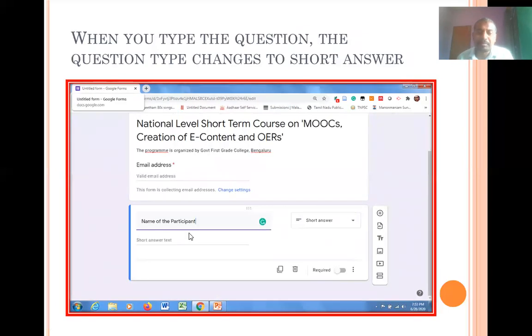Fine. So I type the question, name of the participant. When you type the name of the participant, automatically the multiple choice disappears and short answer appears. It means that when you write the name of the participant, Google Form understands that the name should be a short answer, maybe a 1-line question. So it has automatically converted from multiple choice to short answer. Maybe for the registration form or feedback form, we need to collect the name of the participant as the first item. So I type the name of the participant, but automatically short answer has appeared.